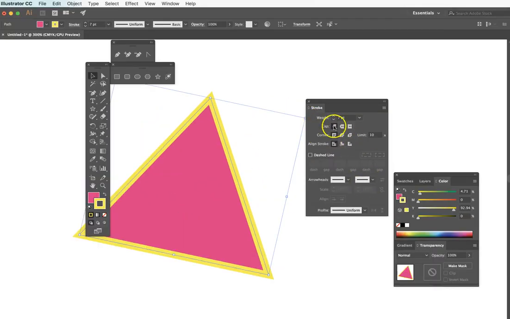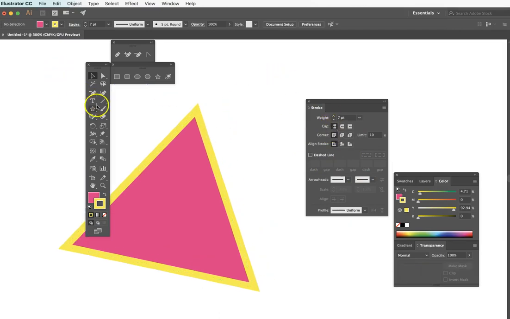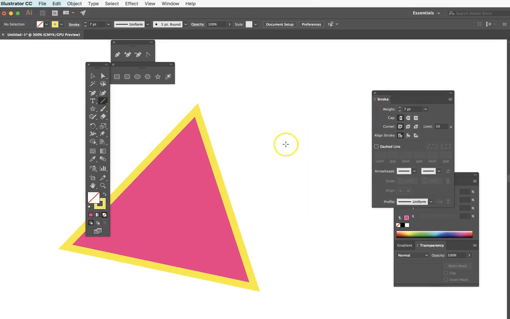Other options for working in your stroke panel. So we can change the cap, and the cap just means I'm going to use the line tool to do this. Line tool, I'm not going to create a closed path. It's going to be an open path. So again, getting you used to the terminology. I'm going to just create a simple line.